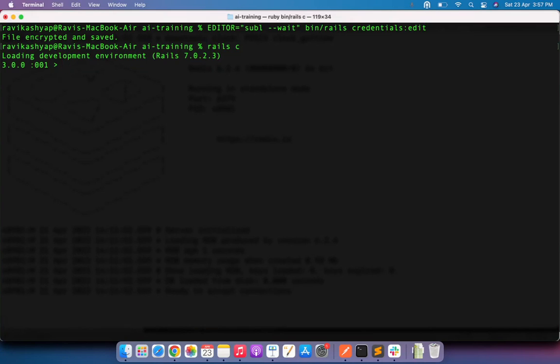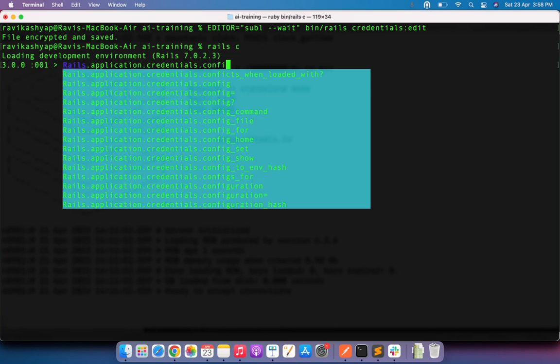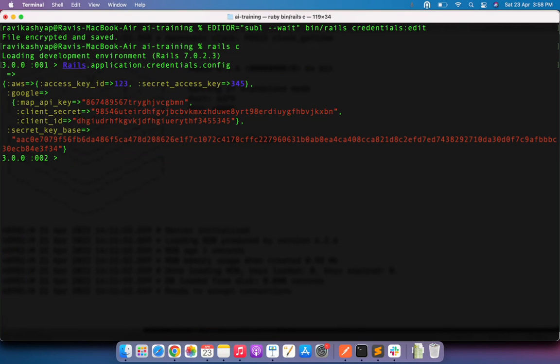And here you can see all of your existing configuration using Rails.application.credentials.config. Okay, sorry, yeah, config. When you submit this command, you can see that there are AWS key, there are Google variables, and there is a secret key based variable.